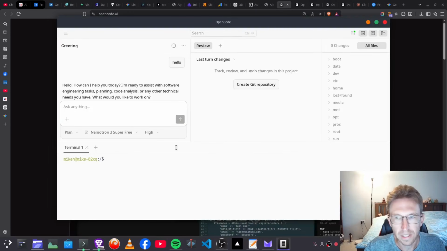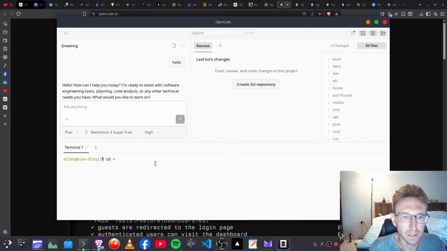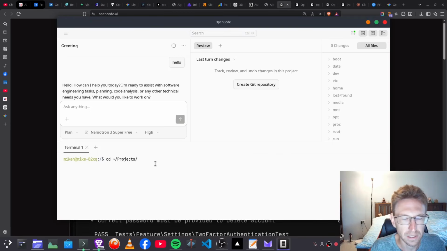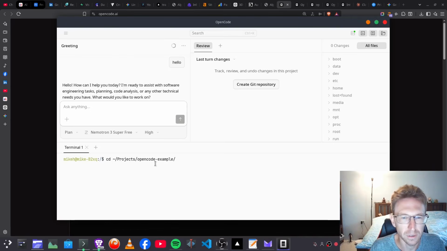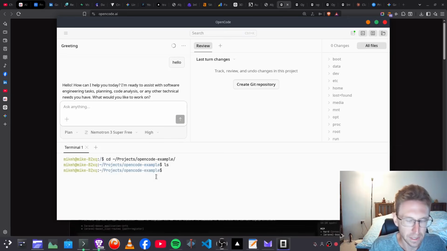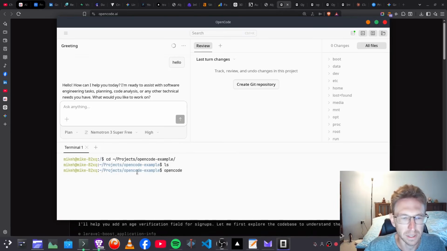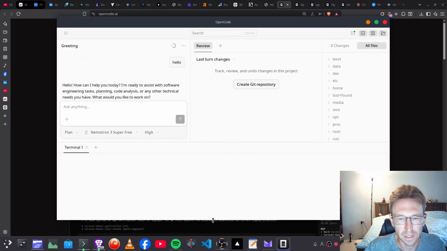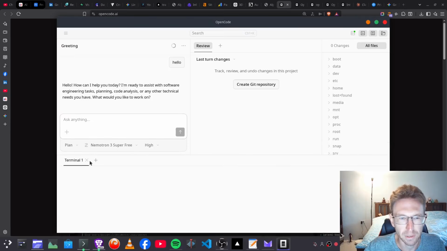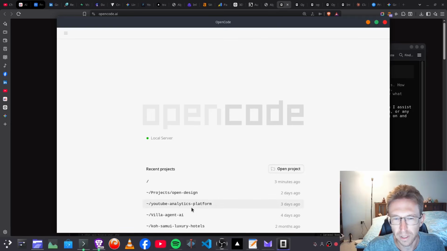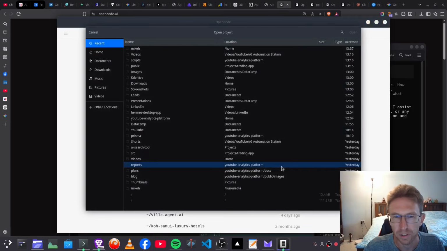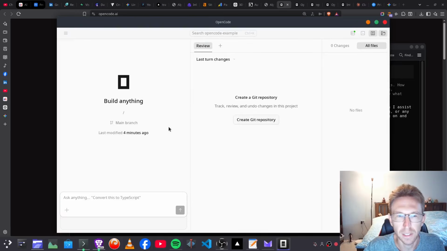I can also go ahead and open a terminal inside the OpenCode desktop app, and we can go into our projects directory, and I'm just going to go into the OpenCode example, and from here we can list the files. Of course there are none, and we can go ahead and run OpenCode right here. So we can also run OpenCode in the terminal inside the desktop app as well. In this case I want to open a project, so I'm just going to click on Open Project right here. We're going to go ahead and open that up. And now we are in this specific project.